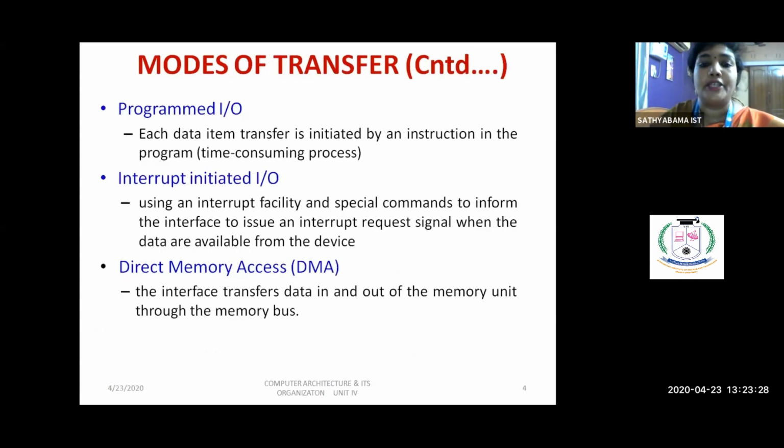So interrupt initiated IO is nothing but you can initiate data transfer by sending an interrupt signal. When the interrupt signal is given, what happens? The processor will finish its current instruction cycle and then respond to your interrupt signal. It will send one acknowledgement signal, through which the data is transmitted. Interrupt initiated IO is used for same speed peripherals.